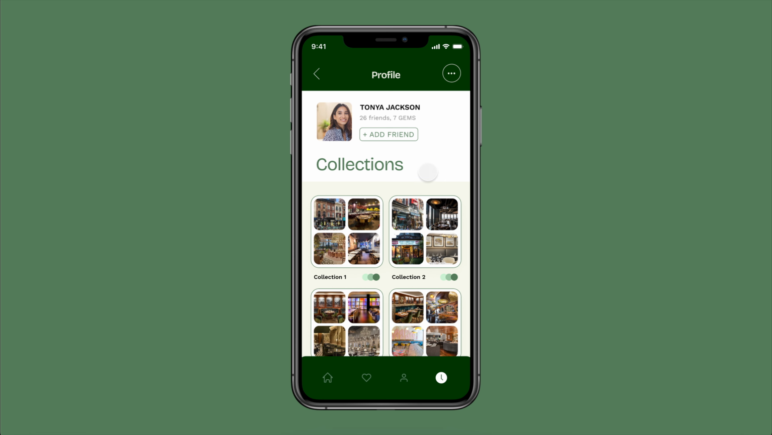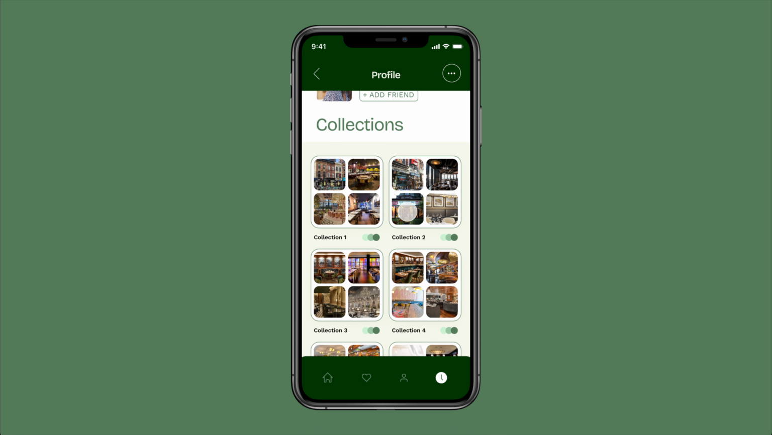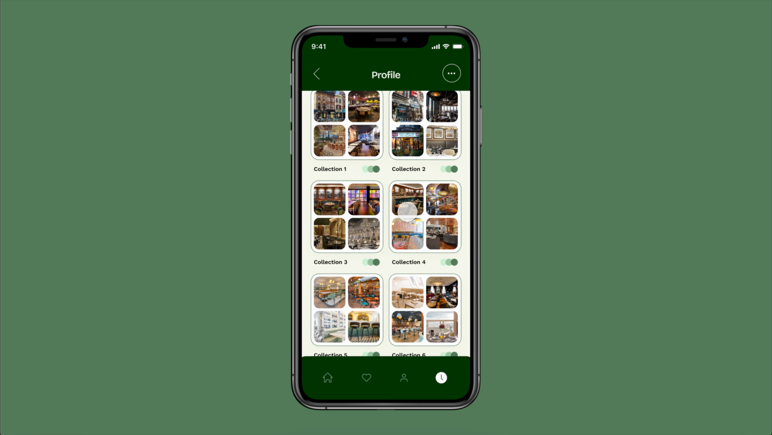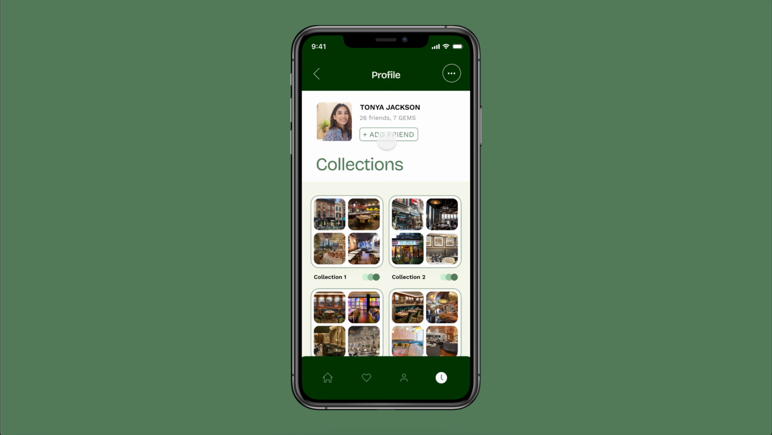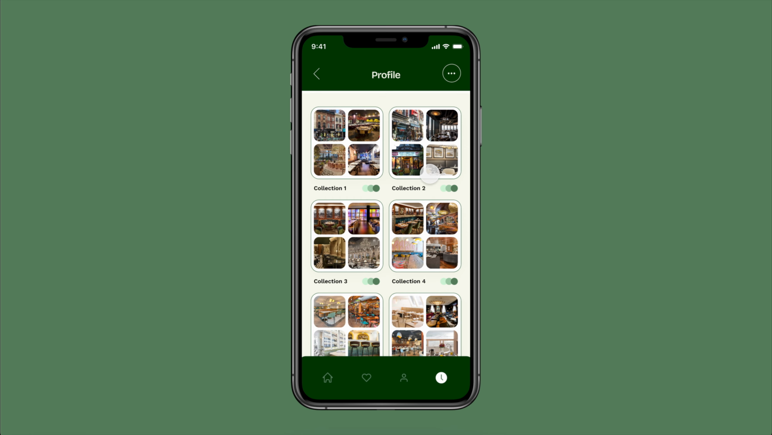So you can basically view other foodies' profiles and you can see all of the collections that they have made. And again, all of these collections are only visible to the user because this particular user has chosen to make them public.